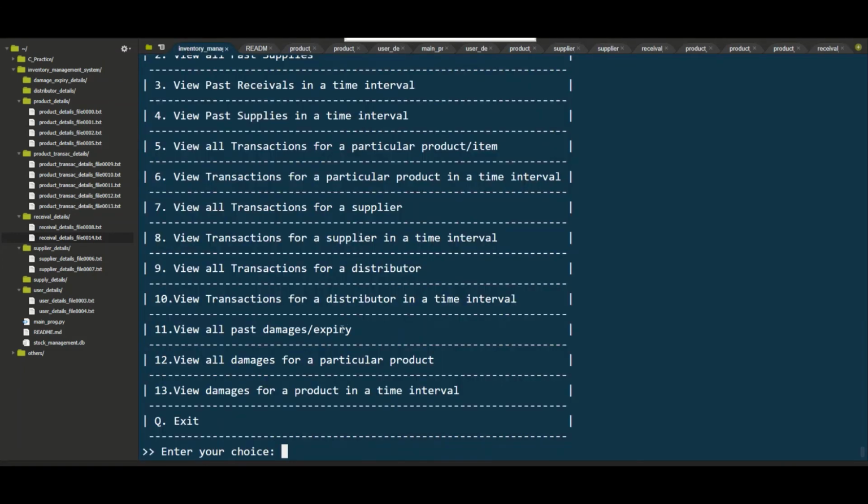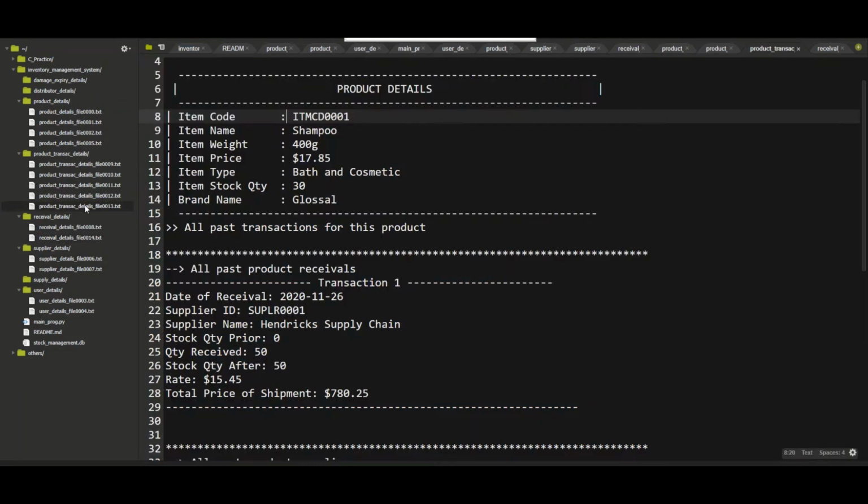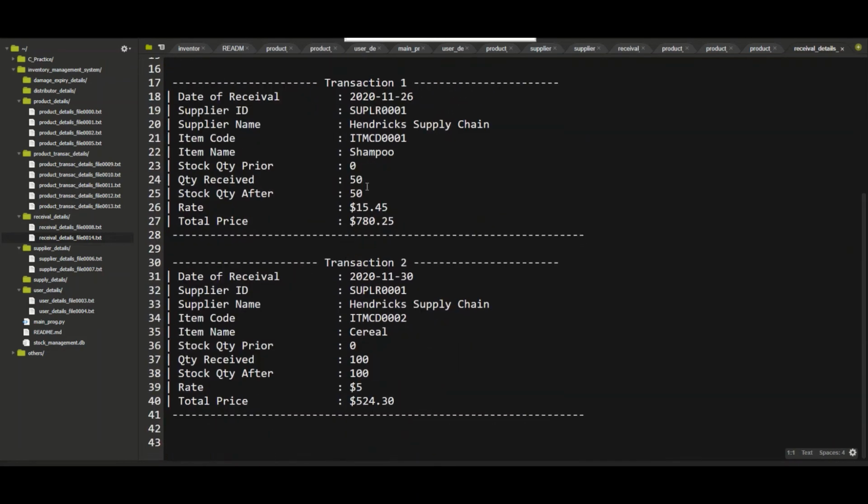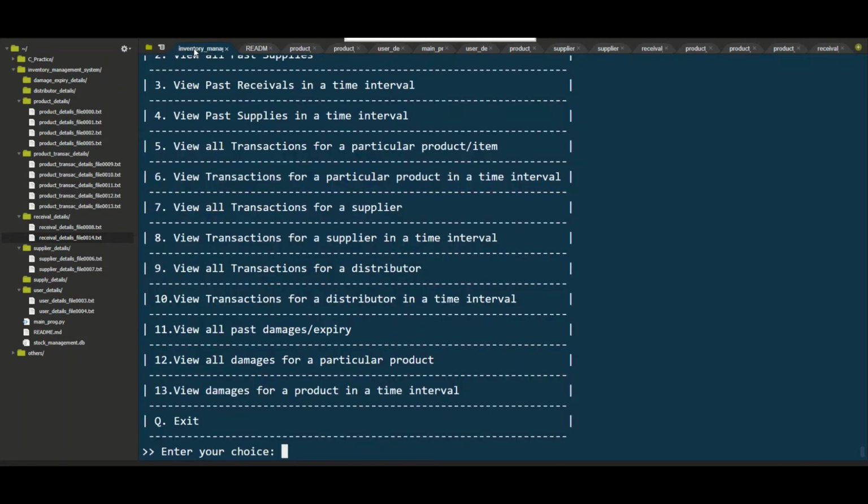Fine. Now let's go to the next one, which is view all transactions for supplier in a time interval. As you can see, the file I just now opened, which contained all the receivables, this one, the dates were 26 and 30. So if I enter the ending date of the interval as 28, I shouldn't find the second transaction. So let's check that.